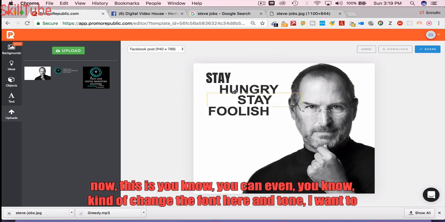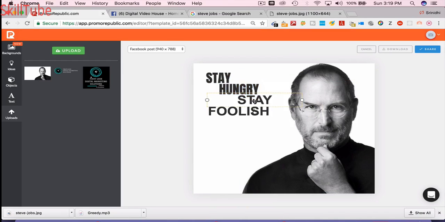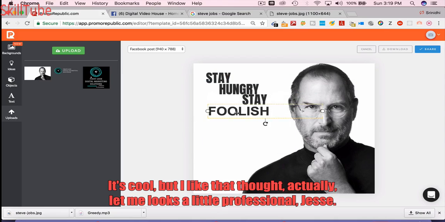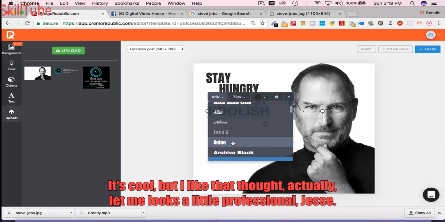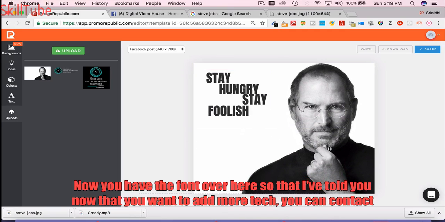Now you can even change the fonts over here. Anton, I'm going to change it to Anton. Okay, that looks cool. I like that font actually. Looks a little professional and jazzy. Okay, fine. Then you have the font over here, which I've taught you.